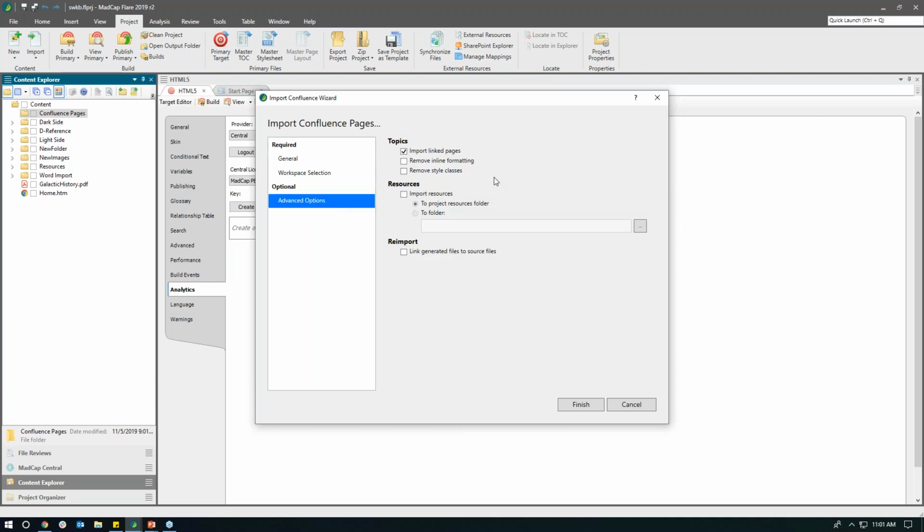In the advanced options here, we have some choices. Do we want to bring in any linked pages? Maybe one of those is pointing to another Confluence page in another space. Keeping that check there means that any linked pages are going to come in as a result of that import as well. So I may see more than just those 3 pages if I'm linking to something else.